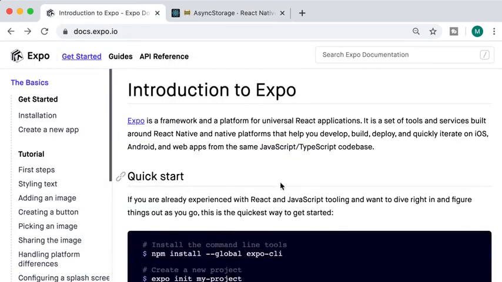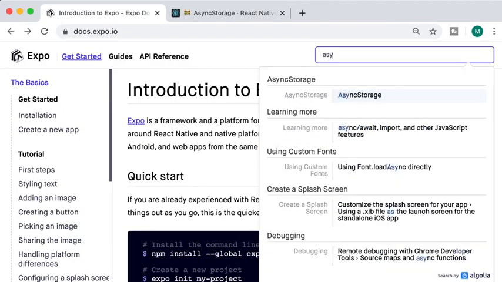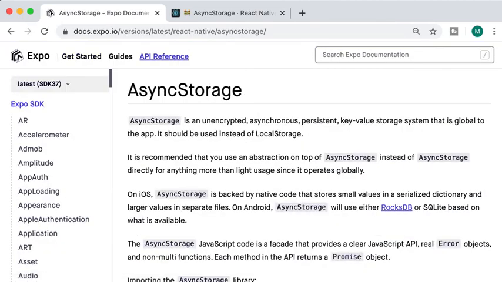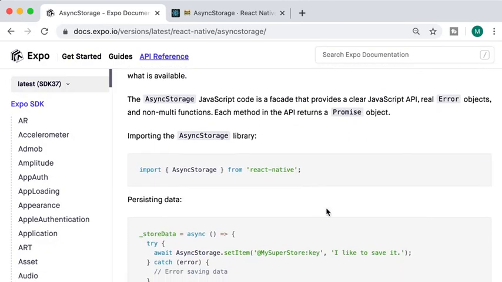So on the Expo website, let's search for async storage. Now take a look. Here we're importing async storage from the React Native Core. Now in the future, when you watch this video, this is probably going to look different. So we're going to have expo install async storage and our import statement is going to look different. So have a quick look at this page before watching the rest of this video.